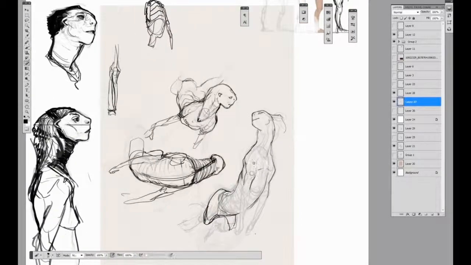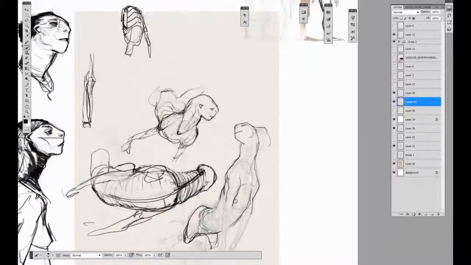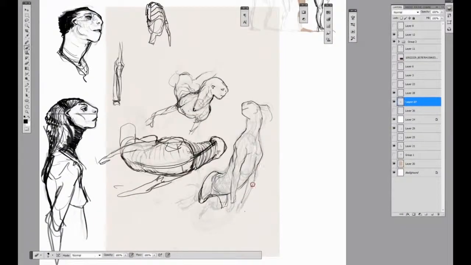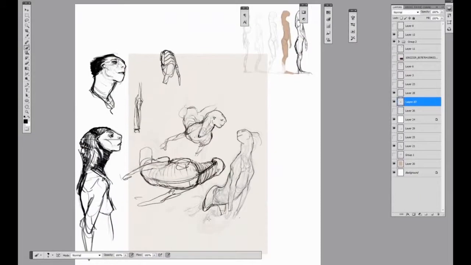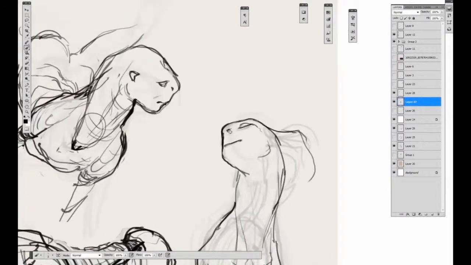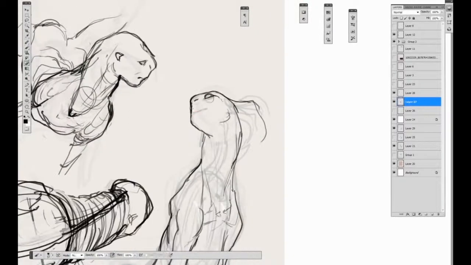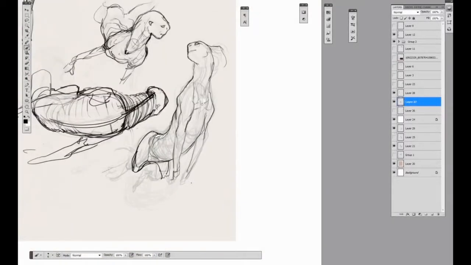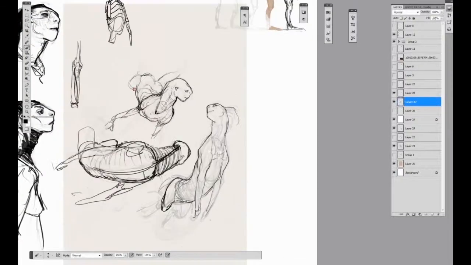Like here, for example, I'm not that satisfied with the forms of these lower creature legs. Let's actually give them roles and names, I think, just to help me to tell you which creature I'm talking about right now.